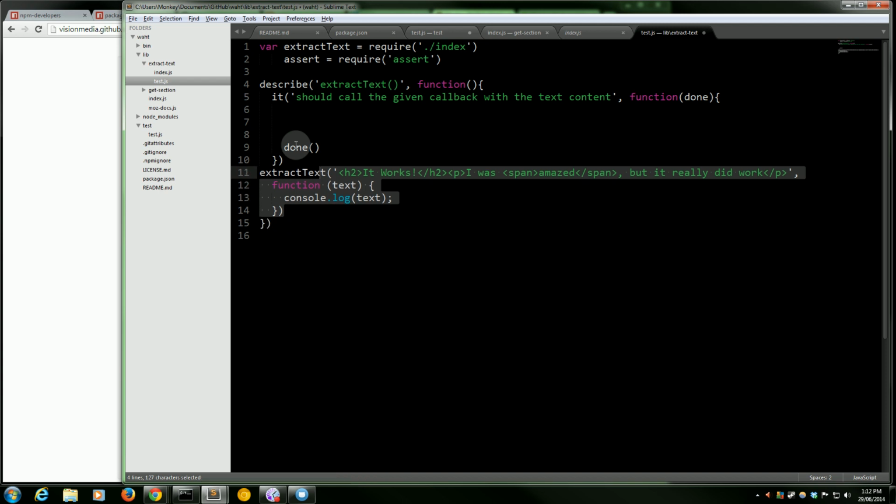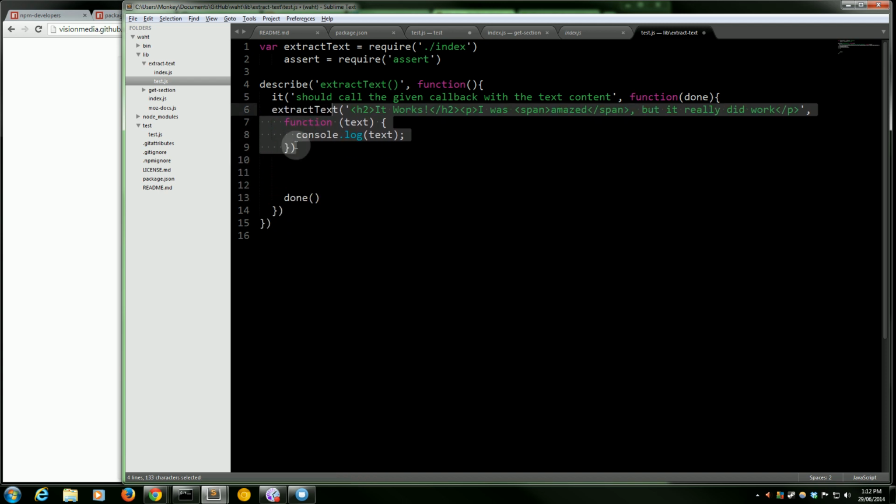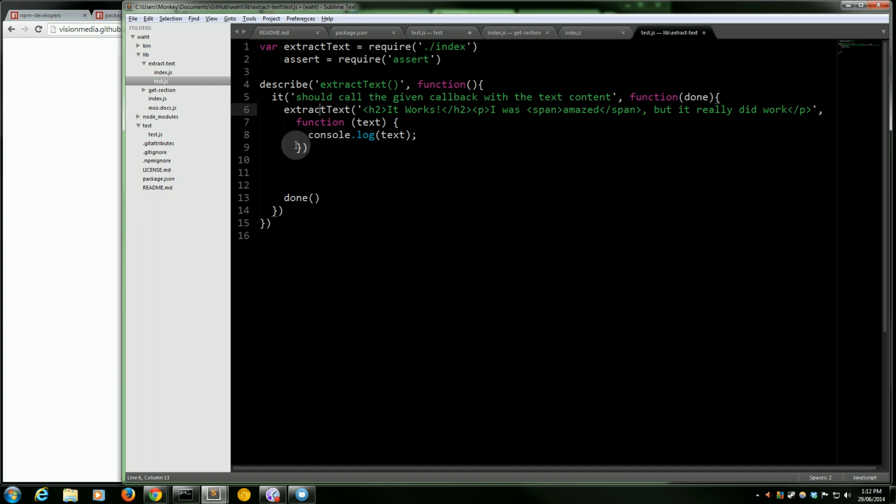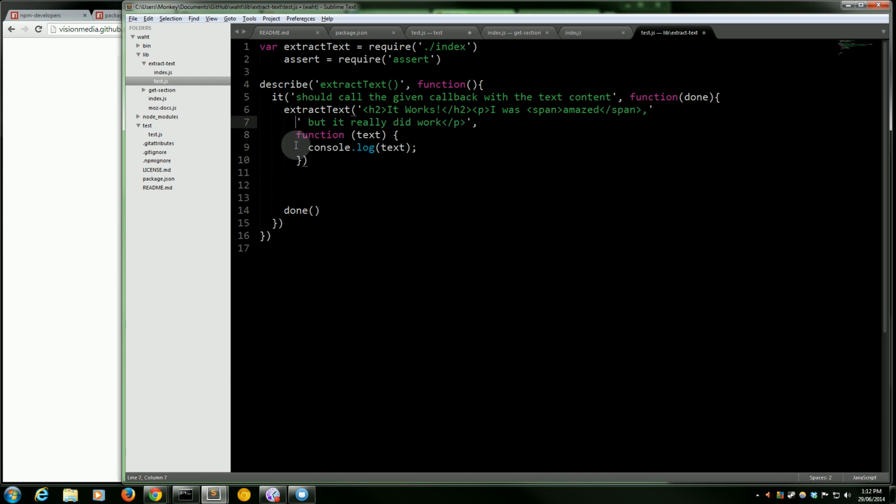So let's take this. So extract text from that. Just split that up a couple of lines. I could make a multi-line string if I were using ES6, the next version of JavaScript. But that's not available yet. Go, function of text, and set that.